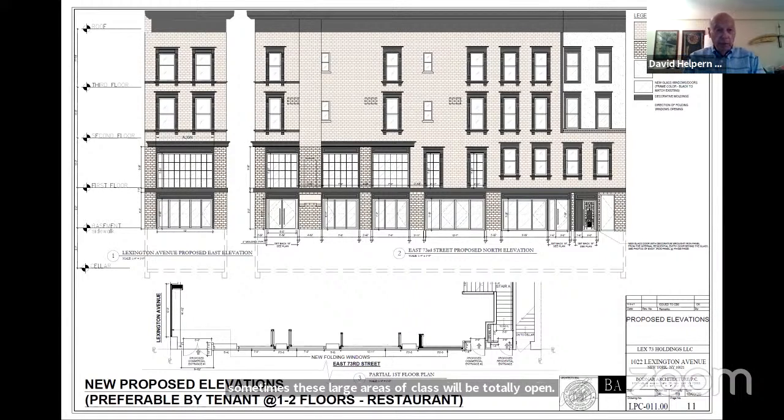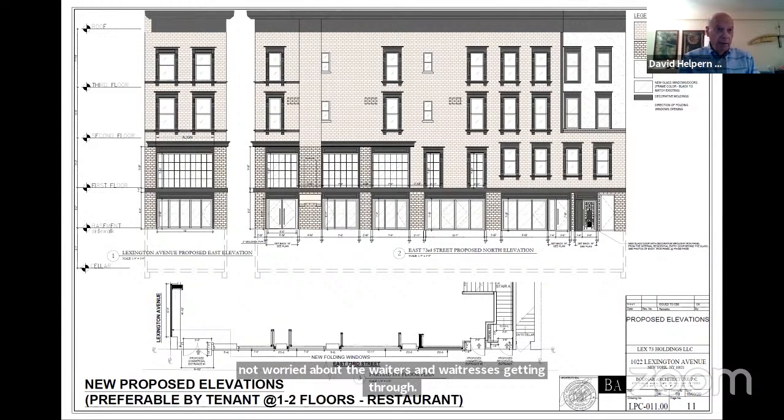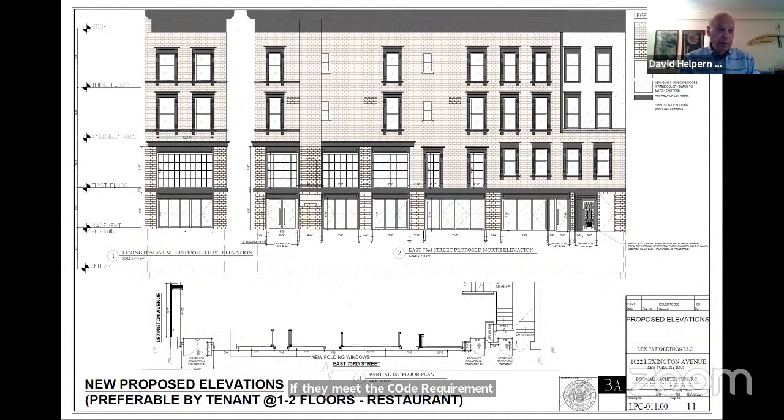I don't have a problem with the restaurant operating. First of all, if the tables are only 17 feet deep, I'm not worried about the waiters and the waitresses getting through. If they meet the code requirements for table placement, there will be enough room for the waiters to move through. Not only that, if they're intelligent about how they run their restaurant, they'll make sure that's possible. I don't know whether we're talking about something that's in the street, like so many of the restaurants, or whether we're talking about a sidewalk cafe.